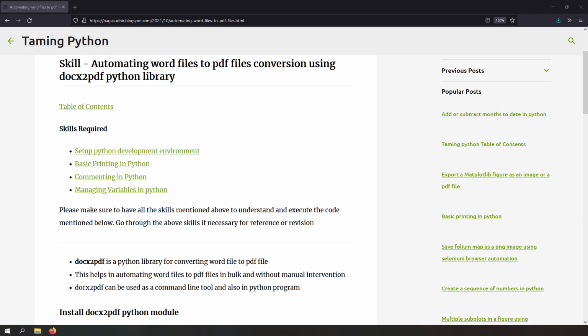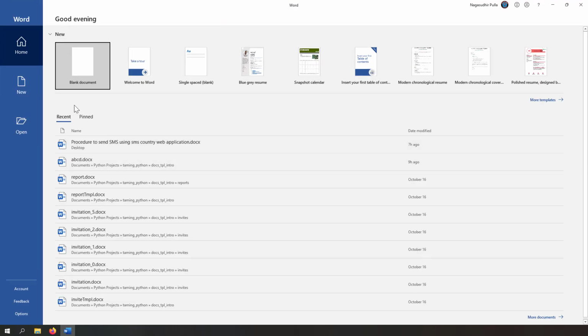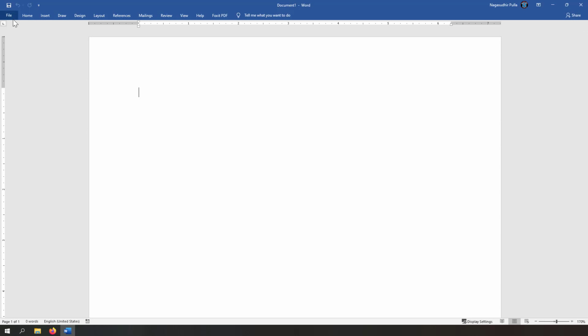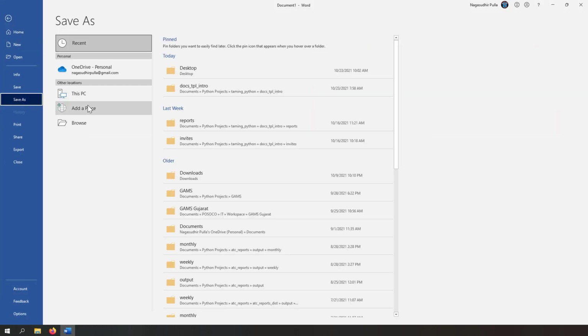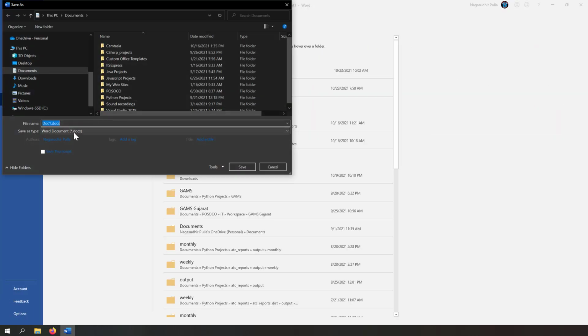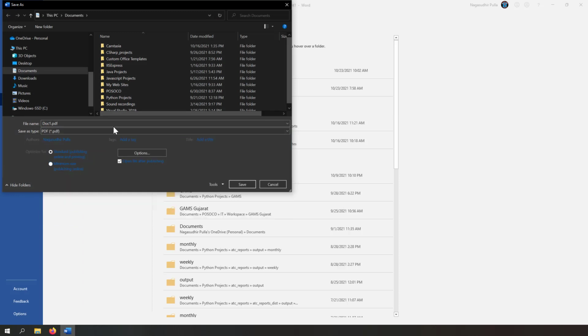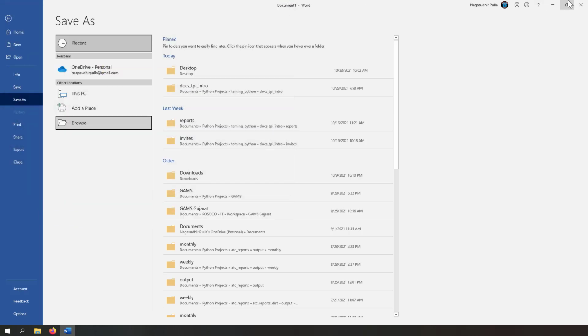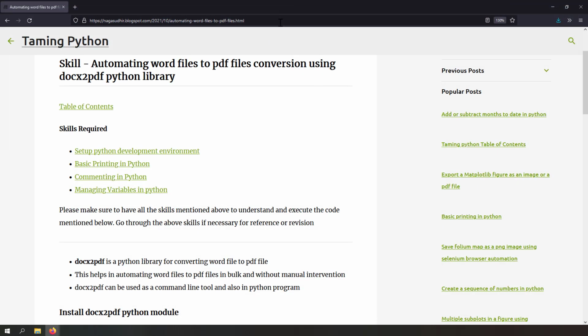If you want to convert a Word file to a PDF file, you just open Word and save the Word file as a PDF file. Just like this, I'm going to open a Word file now. Suppose I have a Word file like this, I'll just go to save file, save as, and write save as PDF file. But this is okay if you want to save a single Word file as a PDF, or you want to do it one time.